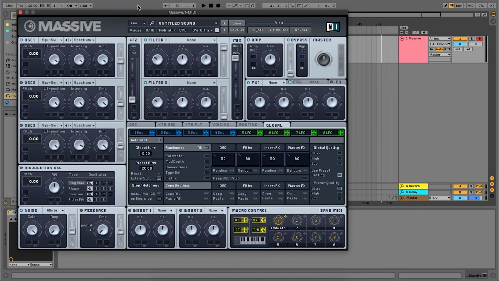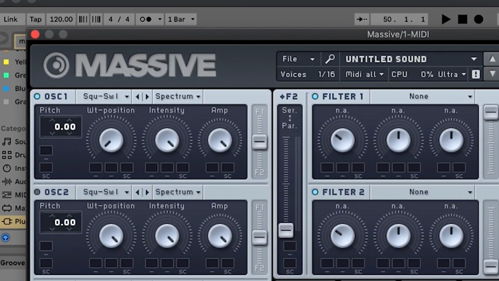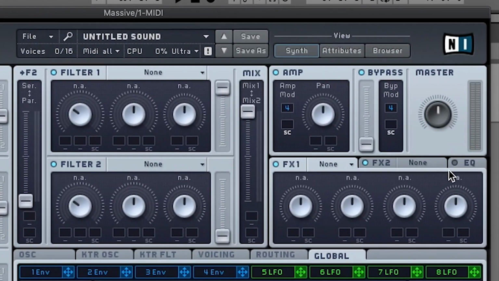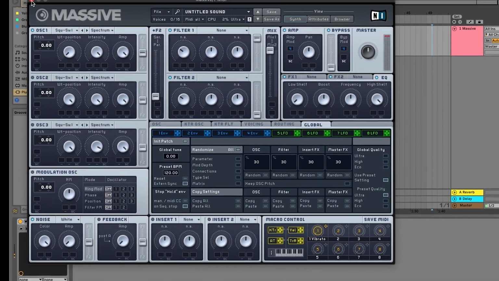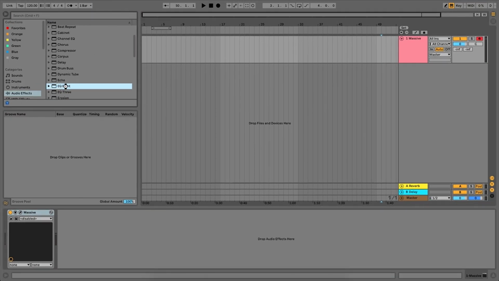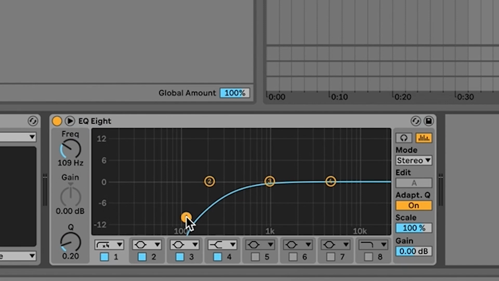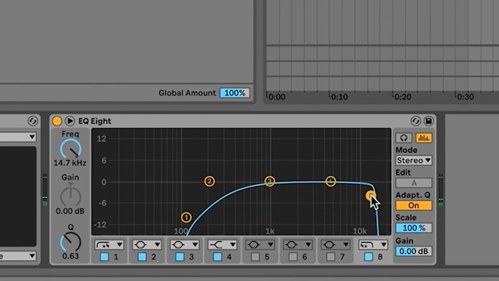So let me just show you quickly how to make this fuzz layer. I've got this initialized patch on Massive, but you can do it on any synth really. So we change this to be a square wave, and then we just want to take out the lows and boost the highs. And it's really as simple as that. And then what I like to do for good measure is I will take out the low end, so it's not messing with any of those low frequencies. And I'll round off the highs as well.